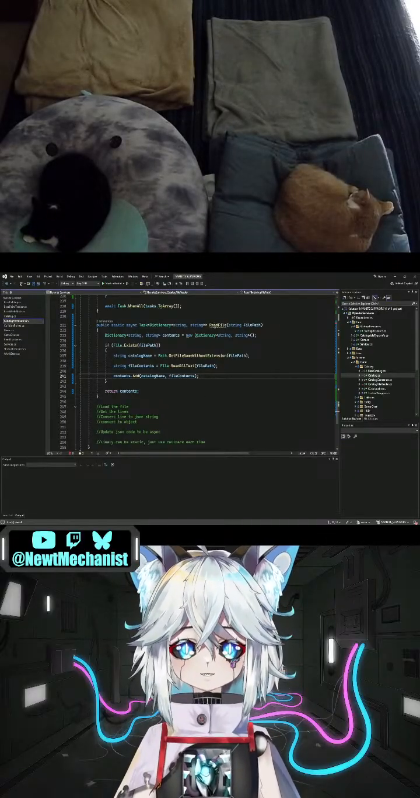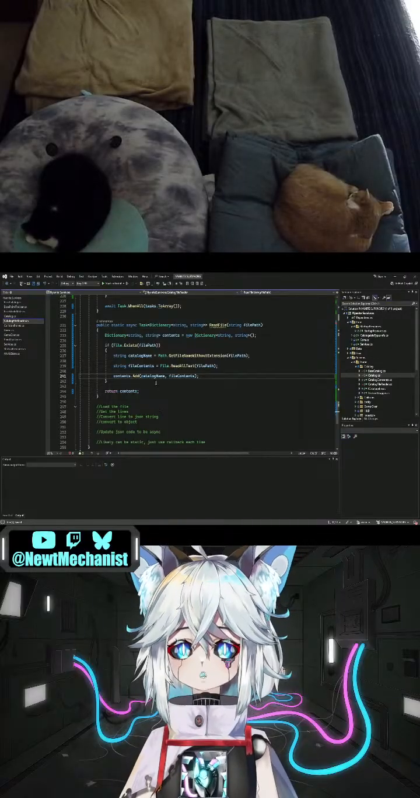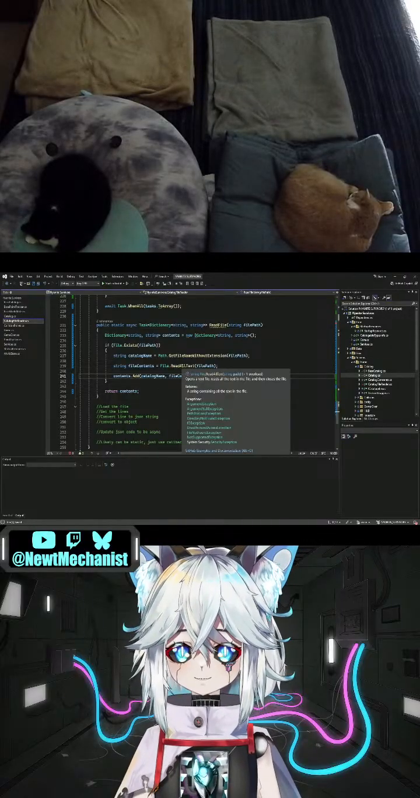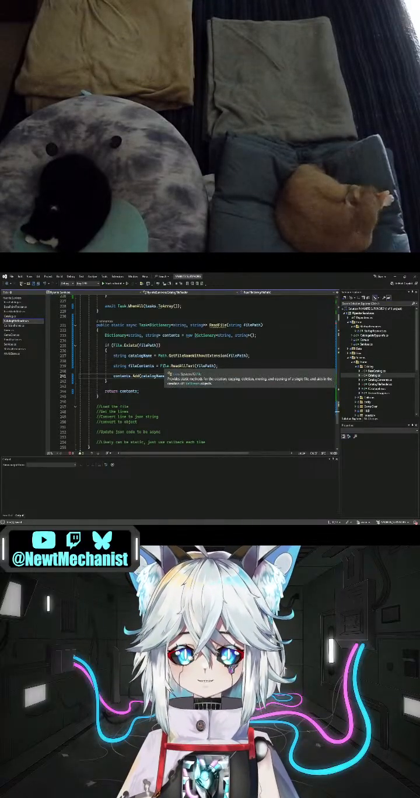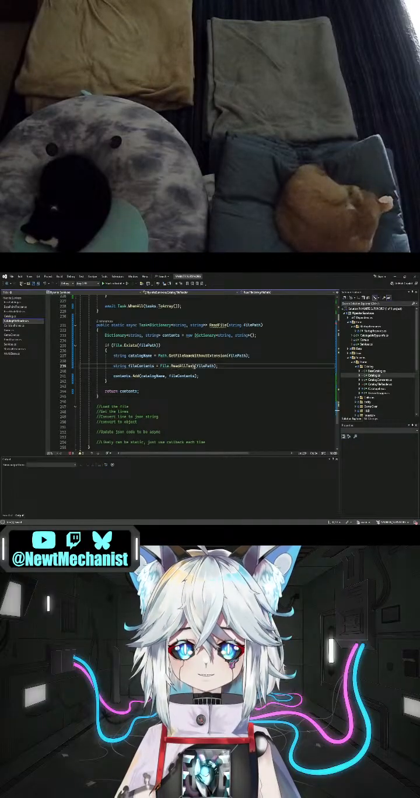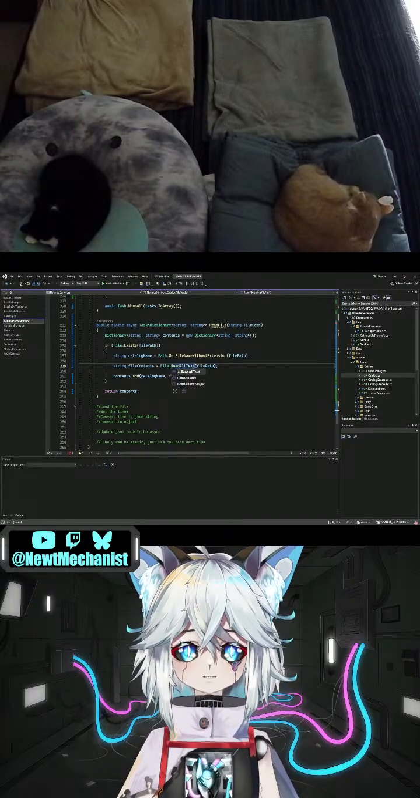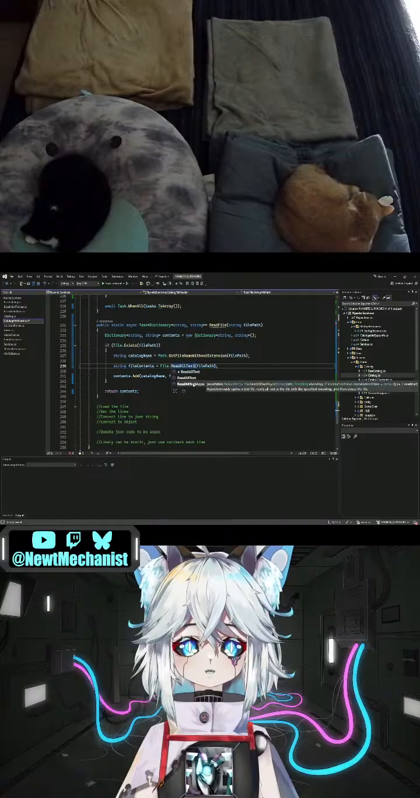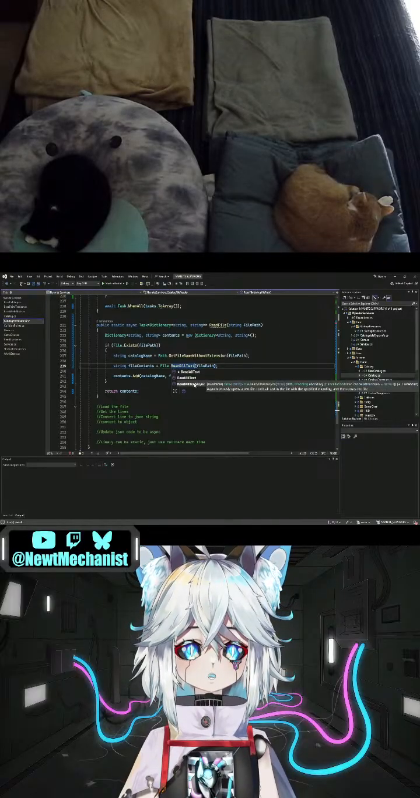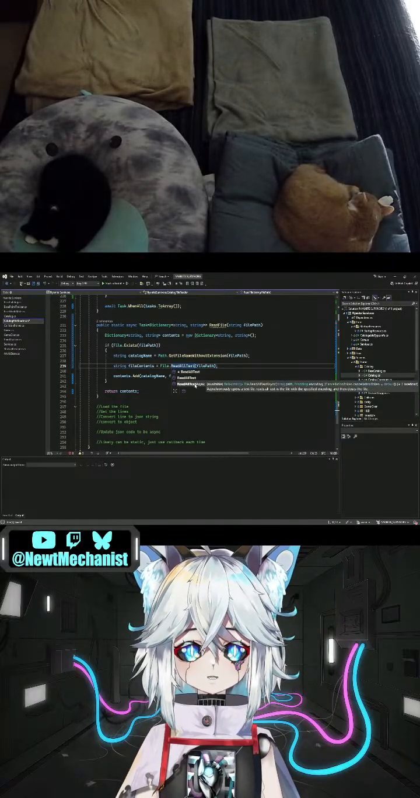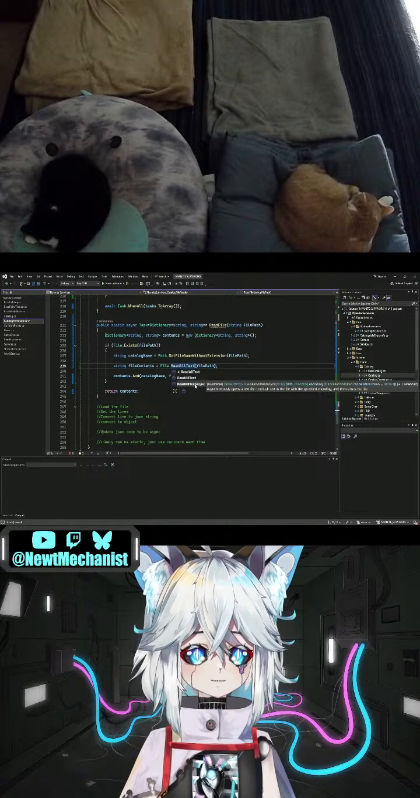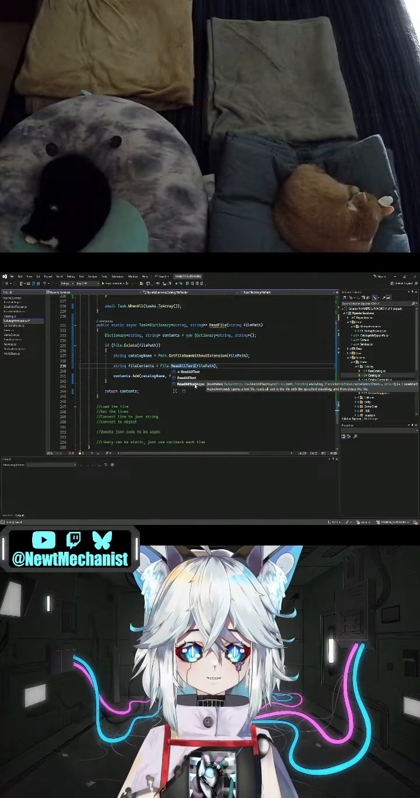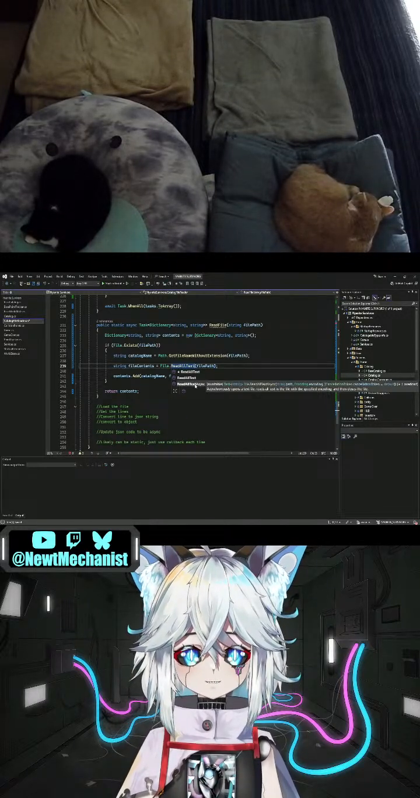So again, what we're doing here is largely... Is there a different option for this? We would need to give it the encoding of the file. Interesting.